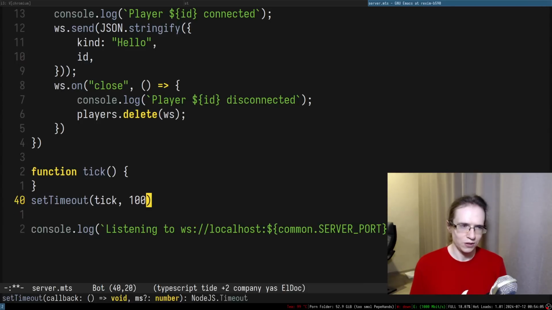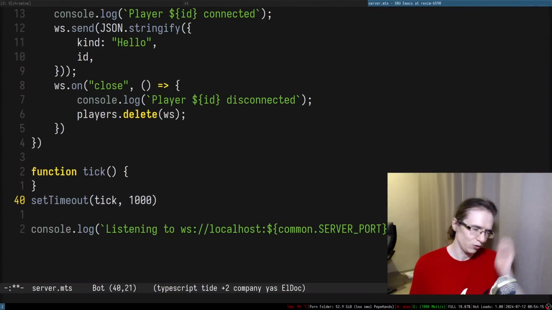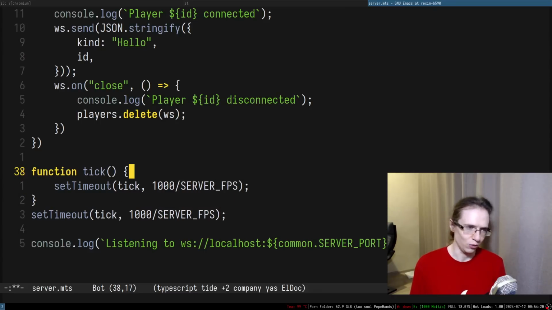And so as far as I know, set timeout uses milliseconds, doesn't it? I think it does. Yeah, it uses milliseconds. So we have to divide 1000 by server FPS, right? So that's what we have to do. And we have to do that on each tick. So we have to reschedule that over and over again.